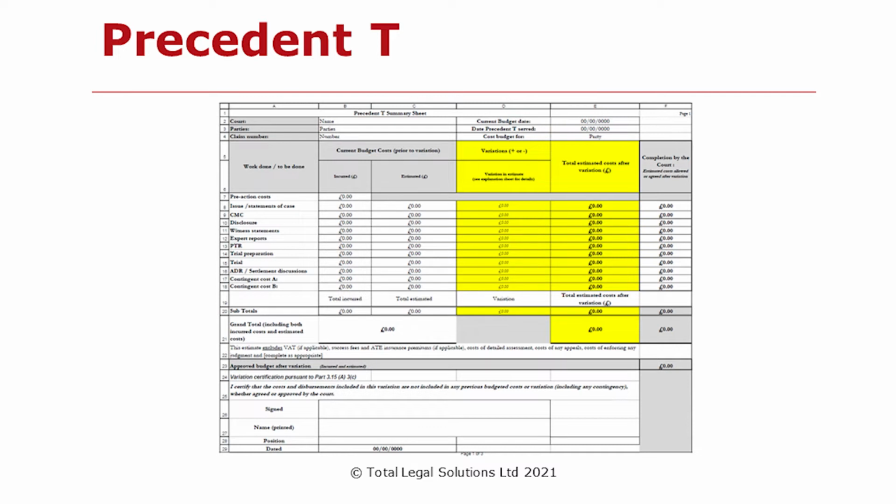The second column includes the current budget, so the costs which were incurred and then the costs which have been budgeted for. The next column deals with the variation. Now, the variation in this column is the amount by which the budget is to be varied. The total proposed revision for each phase comes in the subsequent column, and then finally there is a column which is completed by the court after the application has been dealt with, in which the figure which is to be allowed in respect of each phase is completed.